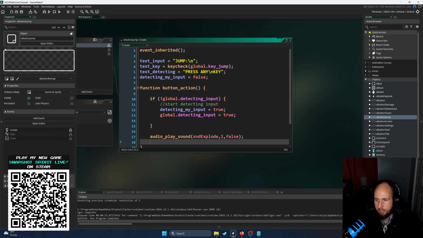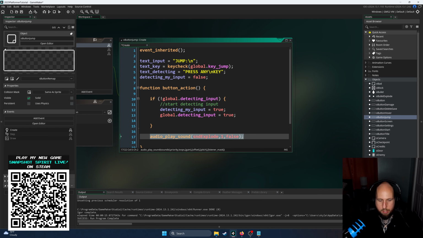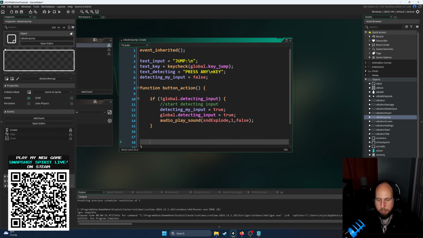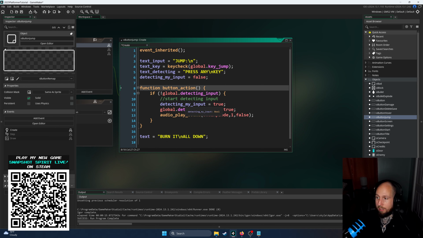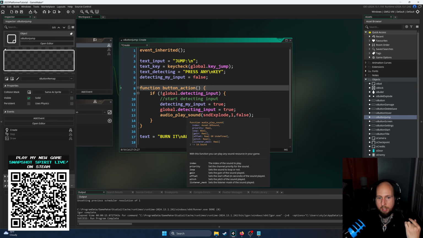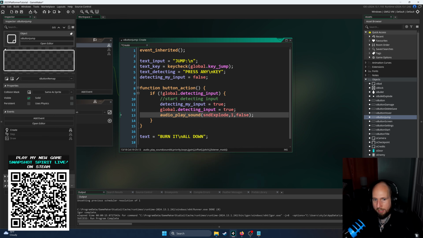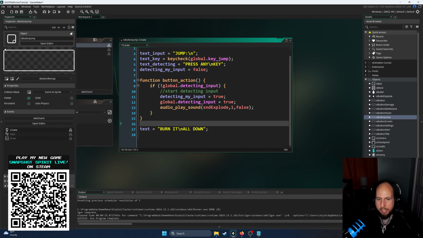And then I will cut and paste that sound effect in here, because basically if global dot detecting input is true, I don't want the button to do anything, because that means another button is currently being reassigned. So I don't want any of the other remap buttons to do anything if another button is being reassigned. So that's why I have that. And then here for text, you can change this to text input plus text key.